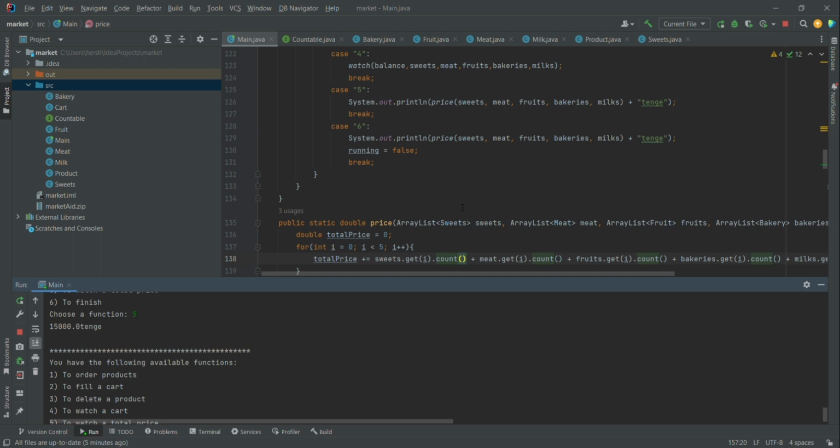Case 4 and case 6 complete the program. It first outputs the final price, like in case 4, but this is the final price. And then the program completes as our boolean running now takes the false value.